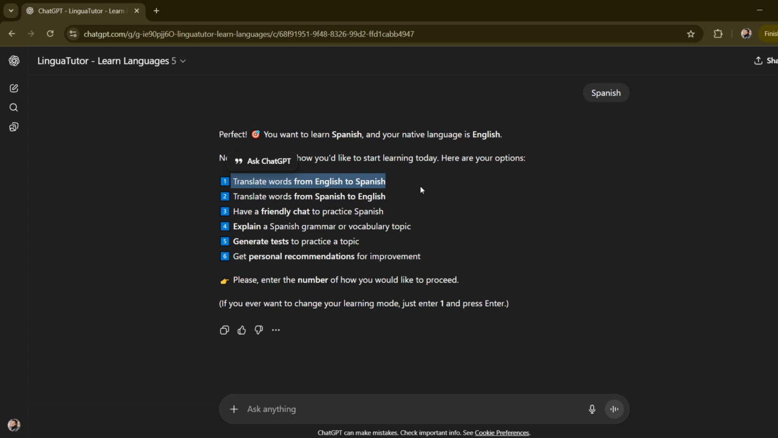The second option, translating from Spanish back into English, works in the opposite direction. It reinforces your comprehension and ensures that you not only recognize Spanish words but also truly understand their meaning. Often, this reverse practice exposes gaps in knowledge that you might not notice otherwise.